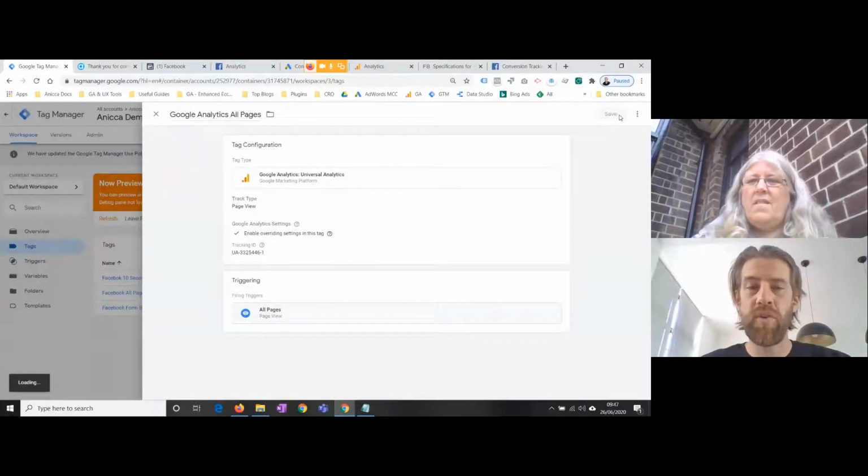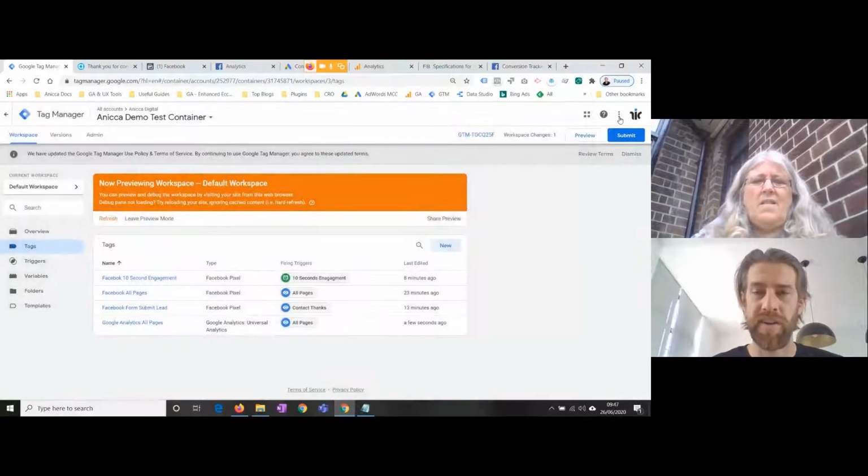So you can see, because we've already done the hard work in setting up the triggers, those triggers are all aligned. So we know that every tag is going to fire at the same point on the same type of trigger rule. So it just improves consistency.